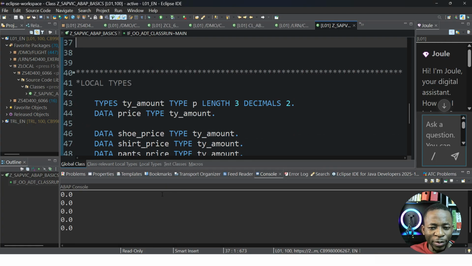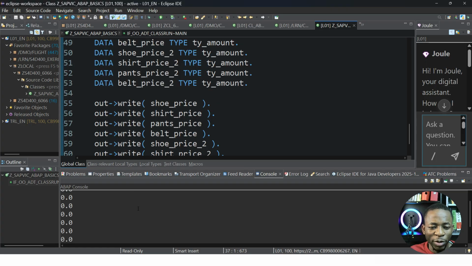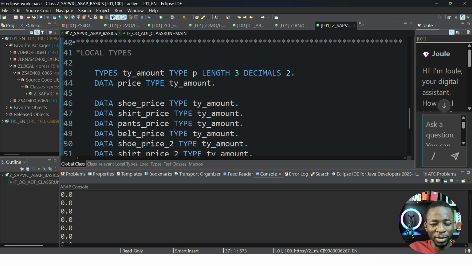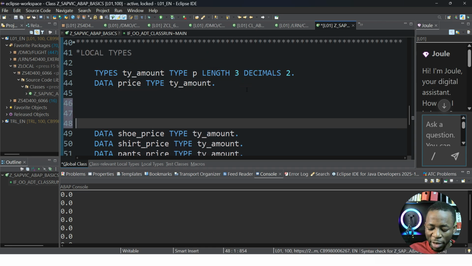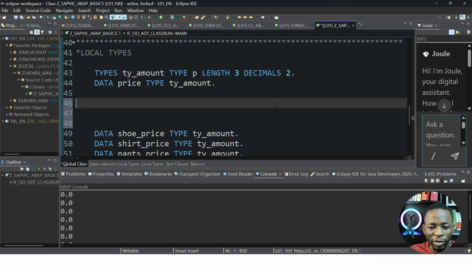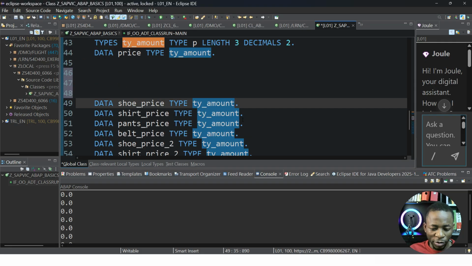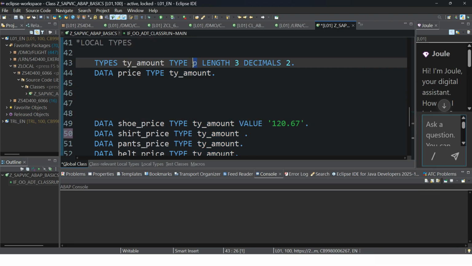Okay, so now we have 0, 0, 0. And why is that? This is because what we printed out are all initial values. So there are two ways to make assignments. You either give a default value right here, using the keyword value, and for shoe price, let's say 120.0. For packed data type, pass the value in the form of a string literal.